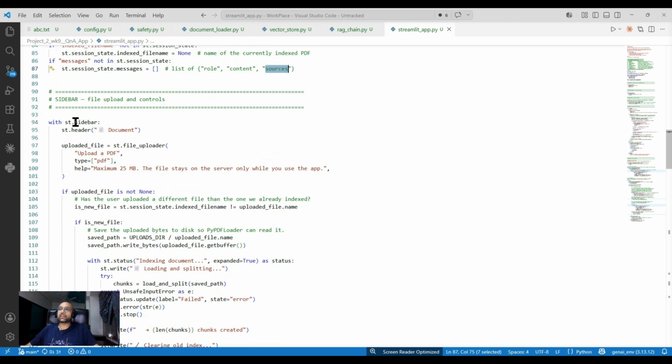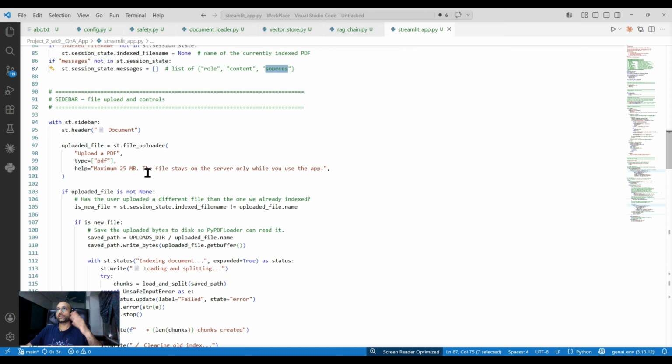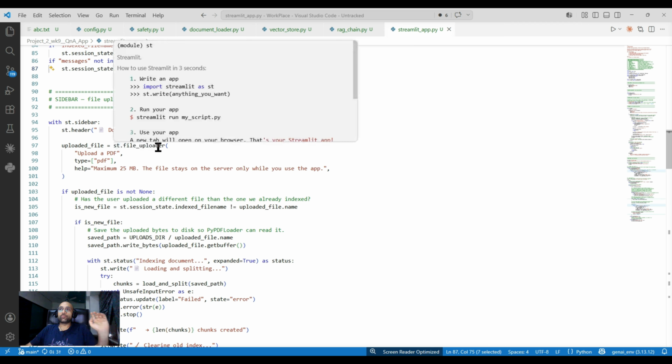Next is the sidebar. Within st.sidebar, whatever you define is going to show up on the left side of the app. As you saw in our application, on the left side we were able to see the PDF, or where we were uploading the PDF. So what is the first thing in the left sidebar? It is the file uploader.